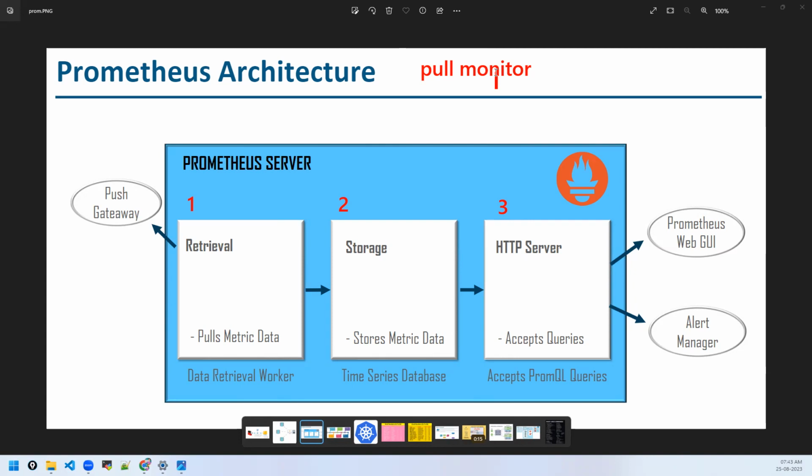Once data retrieval pulls the metrics, all these metrics will be stored in another local database, and it's a time series database where data will be stored with a timestamp. That's the TSDB server, where all the data will be stored with a timestamp. And Prometheus has got a GUI, the basic dashboard. Here, if you want to see any metric, you can write queries using PromQL. PromQL means Prometheus query language.